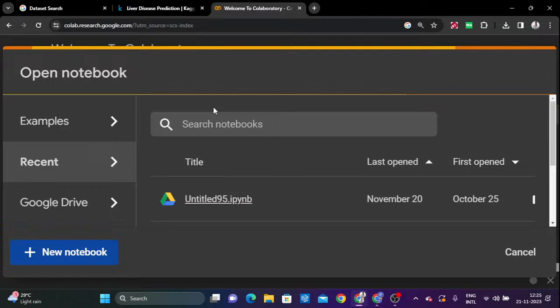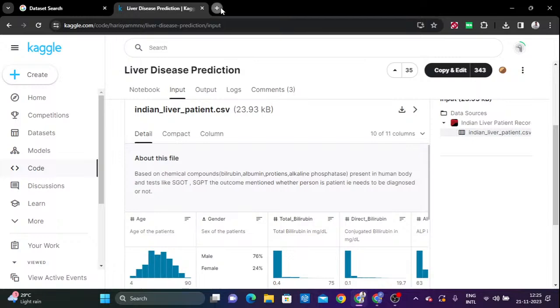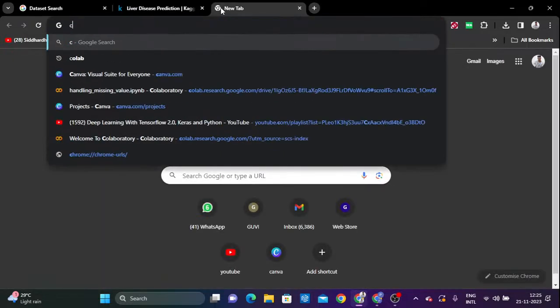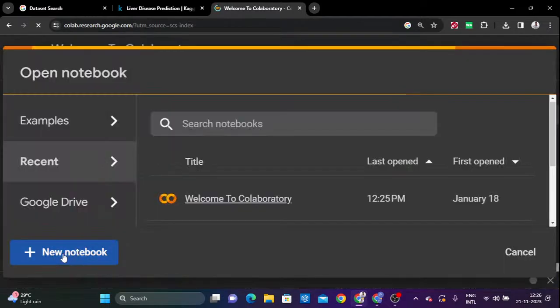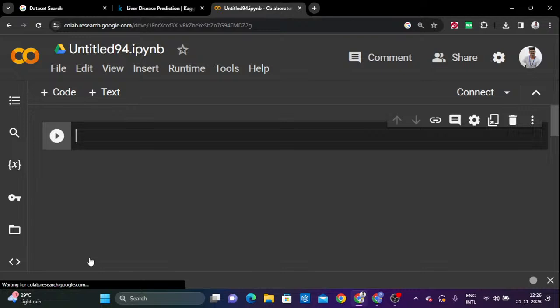Please do follow along, then only you can understand it very easily. We are using the Google Colaboratory Notebook. So just open the browser and search for Google Colab. Type Colab and enter, and click the very first link, Welcome to Colaboratory. Once it is open, click New Notebook. This will create cells for writing code, and it will open like this.